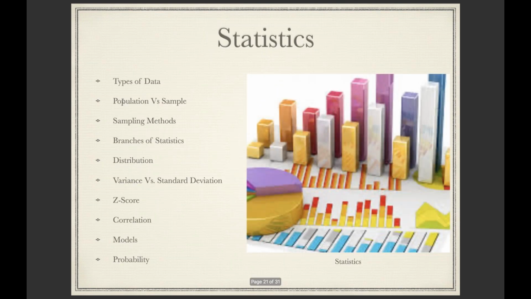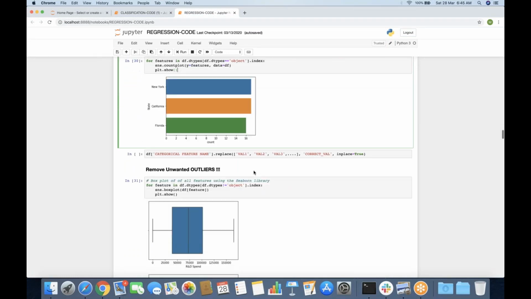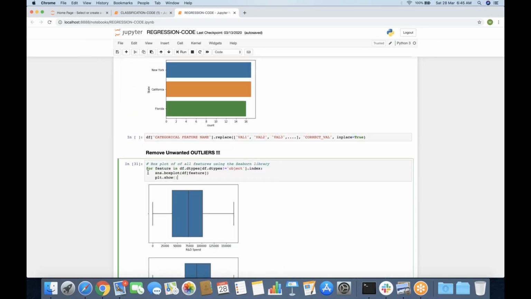Even that part will be given here. Even for charts, I'm going to give you code like this, so you need not worry about it. SNS is Seaborn, and you can see PLT, right? That is for Matplotlib. As I told you, at the end, it's going to be a combination of both Matplotlib and Seaborn, right?